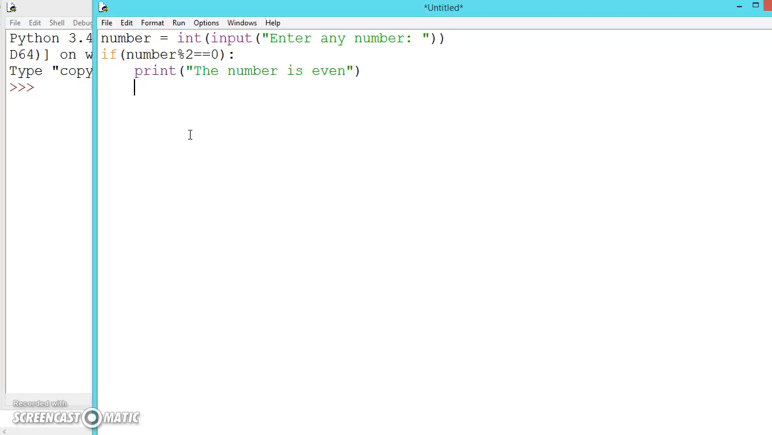Now in this program we have only two conditions. The number can be either even or odd. There is no other third option. So if this statement is true, it is the even number. If this is false, obviously it is the odd number. So we will be writing else, print "the number is odd". So now we have finished writing our program.